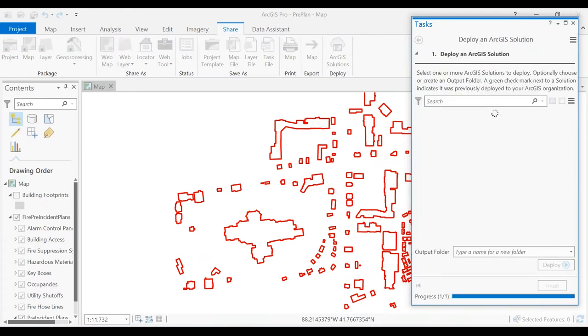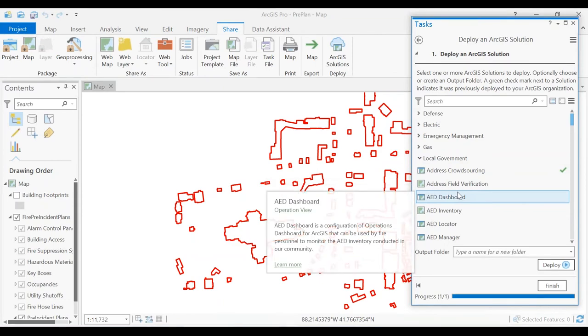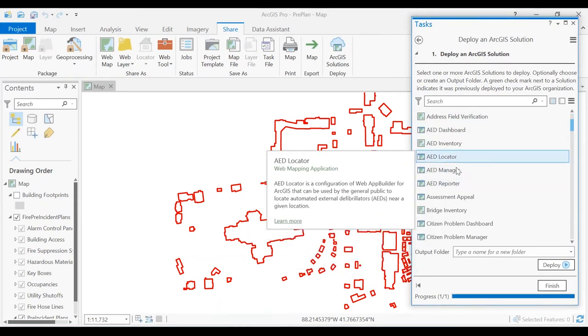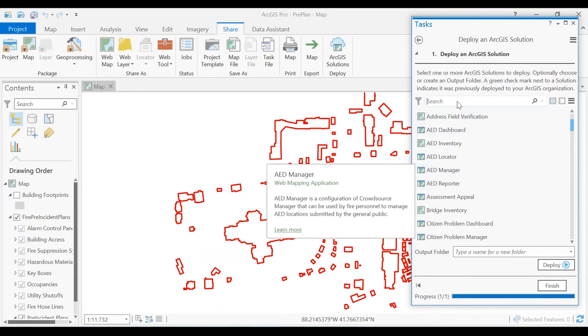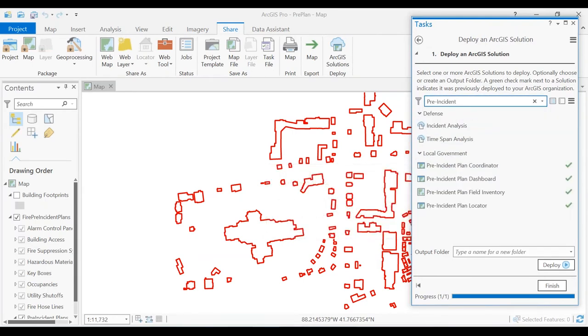Once I do that, it's searching through my organizational account and finding all of the solutions that I have already deployed into my organization. If I click on local government here, it gives me a list of all the applications that are available to me. You can see that I've already installed some of them. Some of them I have not deployed yet. Another way I can do it is to simply come up here and type in pre-incident planning, and it gives me a list of those applications.